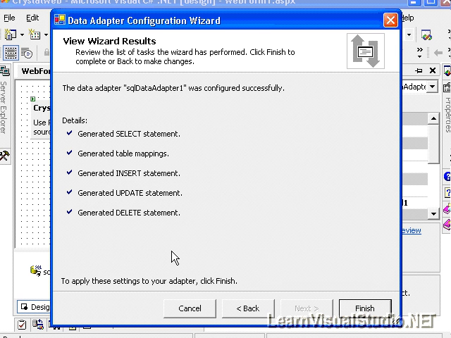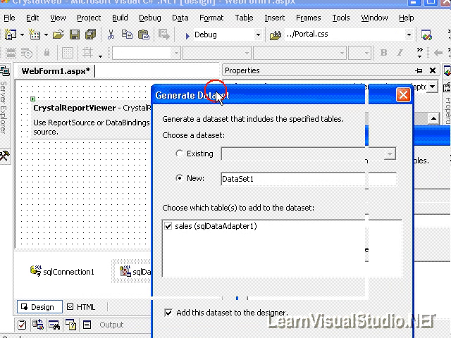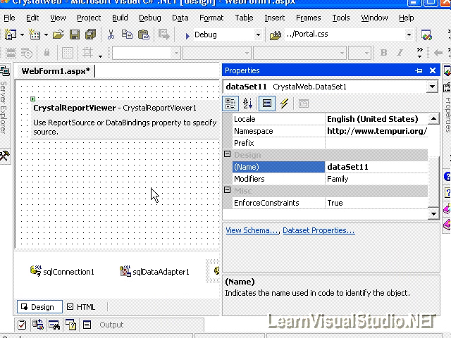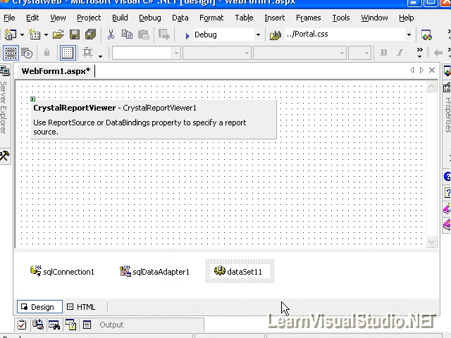And now I'm going to go ahead and generate a data set from the data adapter. And sales looks great. We could combine tables and everything. We're just going to make it very simple for this first time through. Okay. So that's what we've done. We've created now an instance of our data set on our web form.